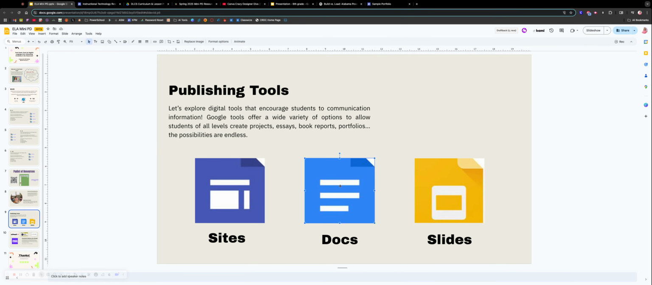Also want to mention Google Docs. That is going to be just basic word publishing, but let's be real. This is a skill that our students are going to need. Any job that they are moving to, they're going to need it. They're going on to higher education. They're going to need word processing skills.